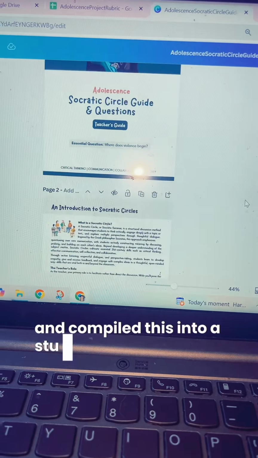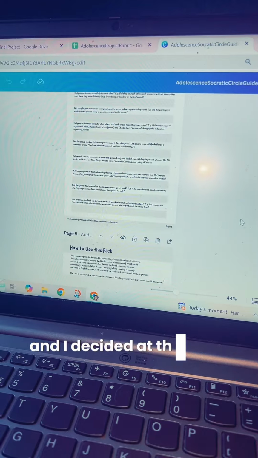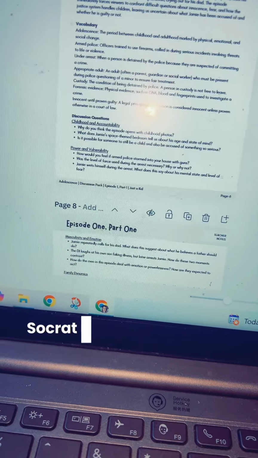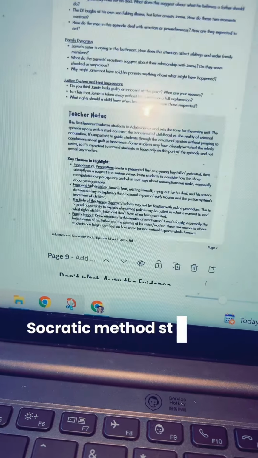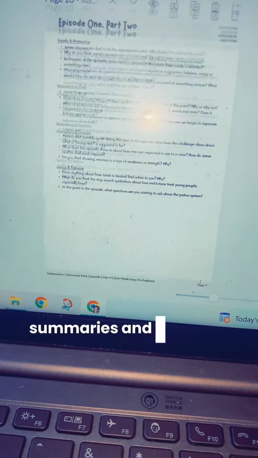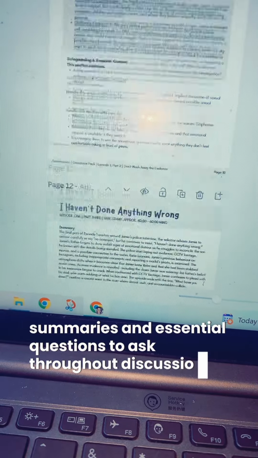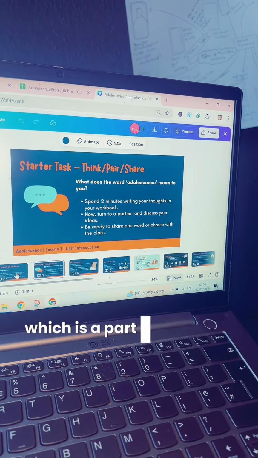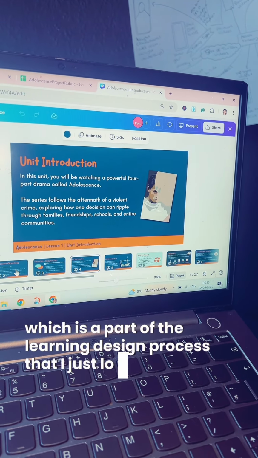I then moved on to the deep learning tasks, and I decided at this point that the whole unit would be best taught in a discussion-based Socratic method style. This is the 52-page teacher's guide PDF that I made that includes all of the scene summaries and essential questions to ask throughout discussions. I then moved on to make the lessons, and I designed my own adolescence graphics on Procreate, which is a part of the learning design process that I just love.